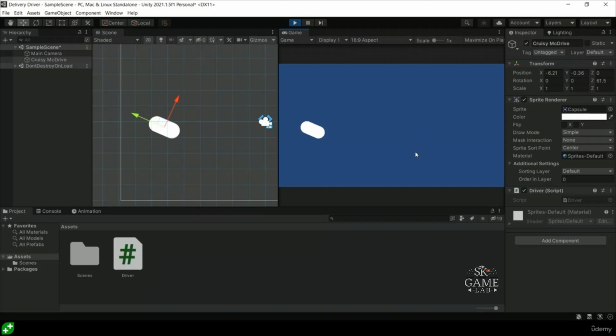Hello again. In this lecture, we are having a very high-level overview of what methods are, and we're just going to make a capsule spin around by using the Transform.Rotate method. Okay, let's get started. Hello and welcome.